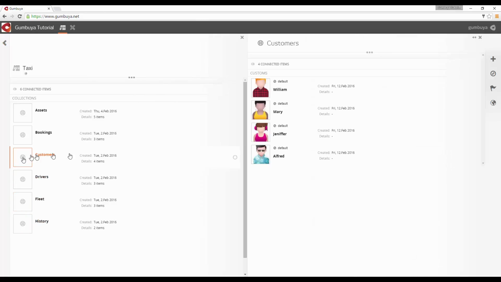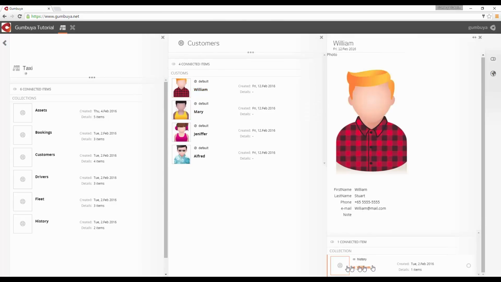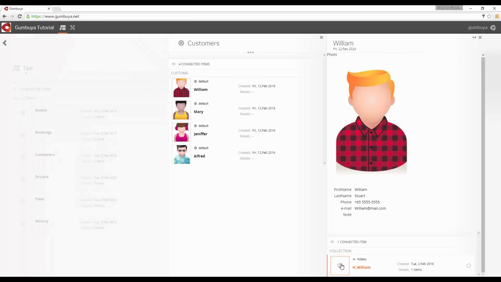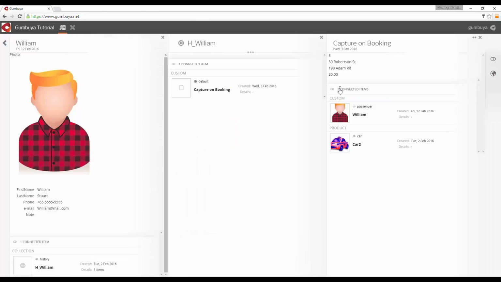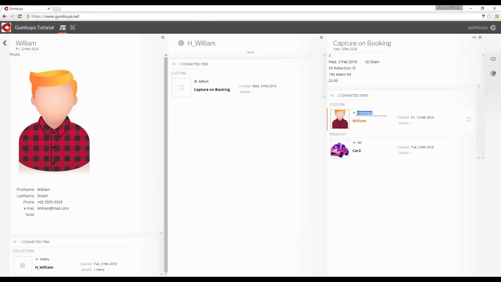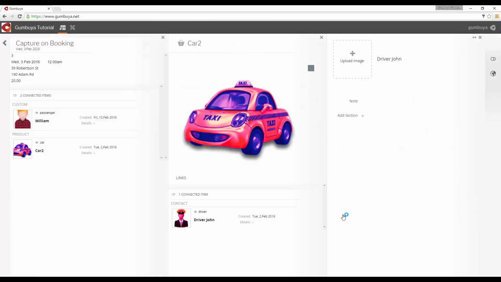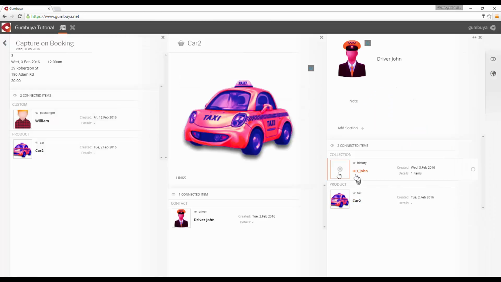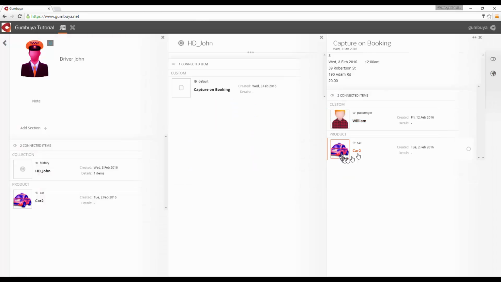Let's start with a customer. Let's get William, for instance. As you can see, he is connected to his historical collection by the semantic relationship called history. Inside his historical collection, he has one booking. This booking is connected to William by the semantic relationship passenger, and to a car by the relationship car. Now the car is connected to driver John by the semantic relationship driver, and driver John is connected back to the car and to his own historical collection that contains the same booking.